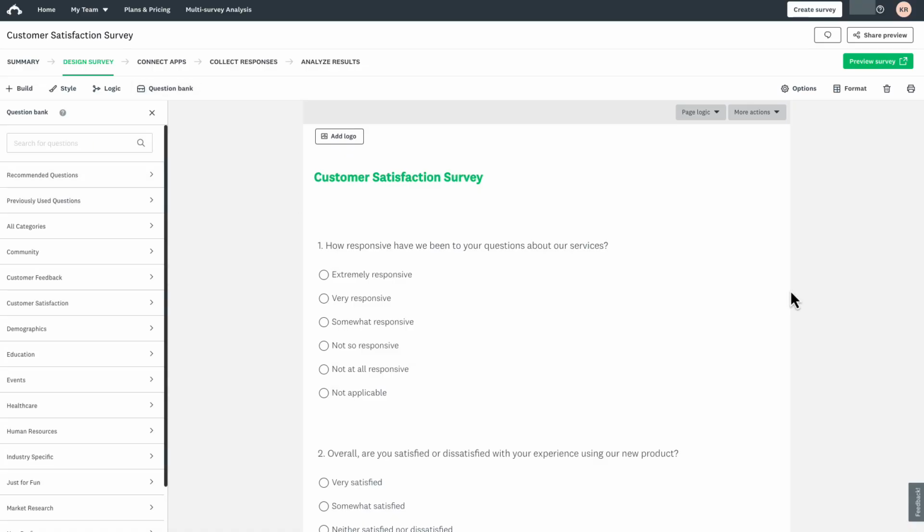And that's the question bank in action. You've just learned how to tap into expert certified questions that'll save you time and improve your data quality.